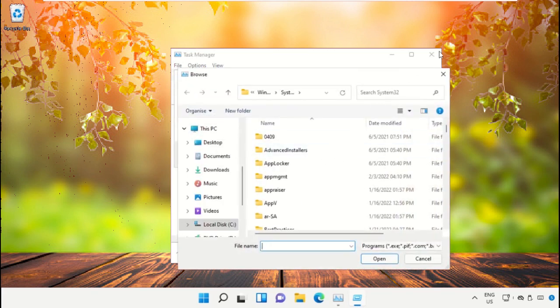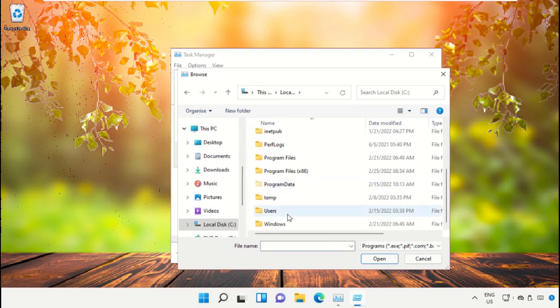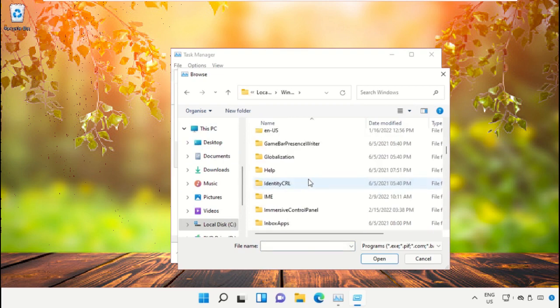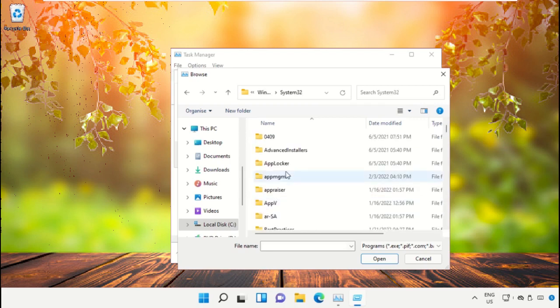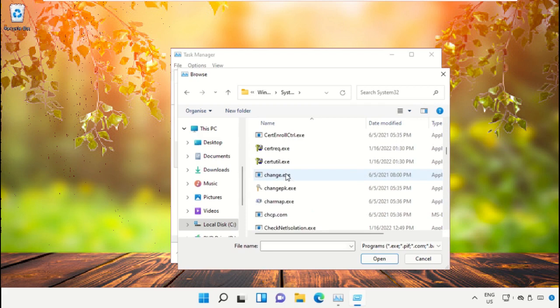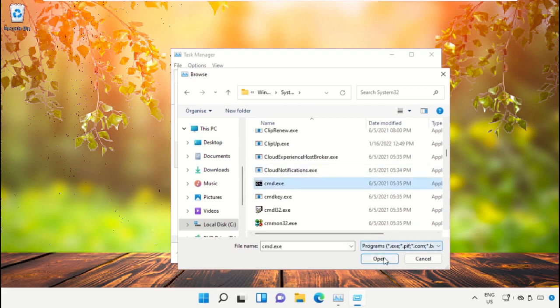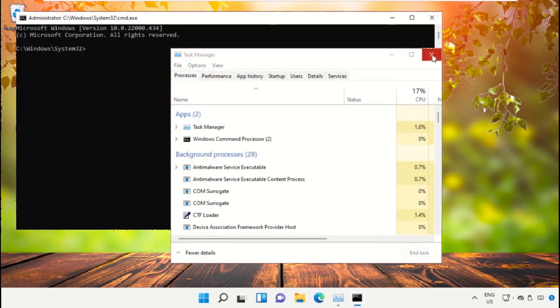So you need to follow my screen. We need to open C drive, so click here and then open C drive. Now open Windows folder, then open System32 folder, scroll down and search for CMD and then click on open. Now check this box, select OK.